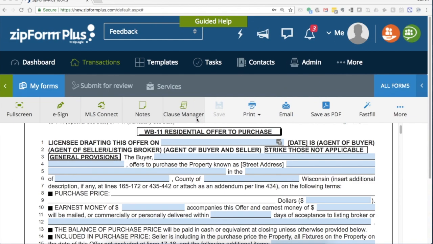Hello, just want to show you really some key things in filling out the residential offer to purchase, the WB-11. And I'm going to break this down in a couple parts. I'm going to assume that you didn't fill out, whether you're using dot loop or zip forms, the cover sheet, because some of this will be pre-filled if you did. Otherwise you can just do it in the document.